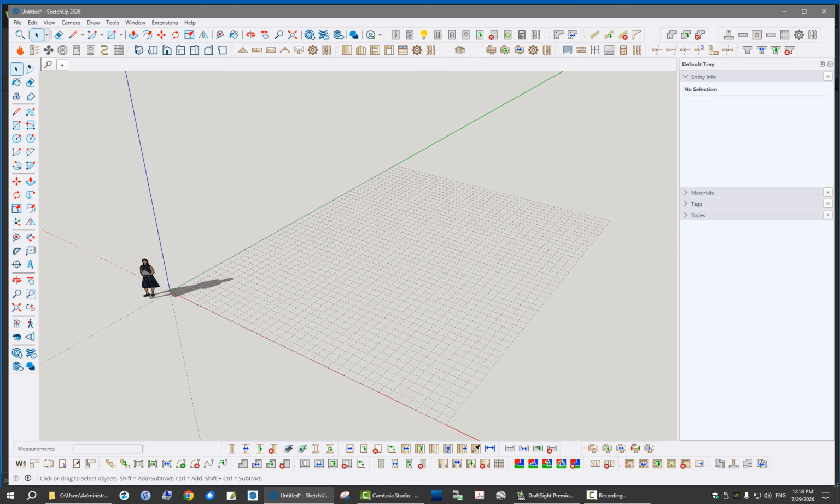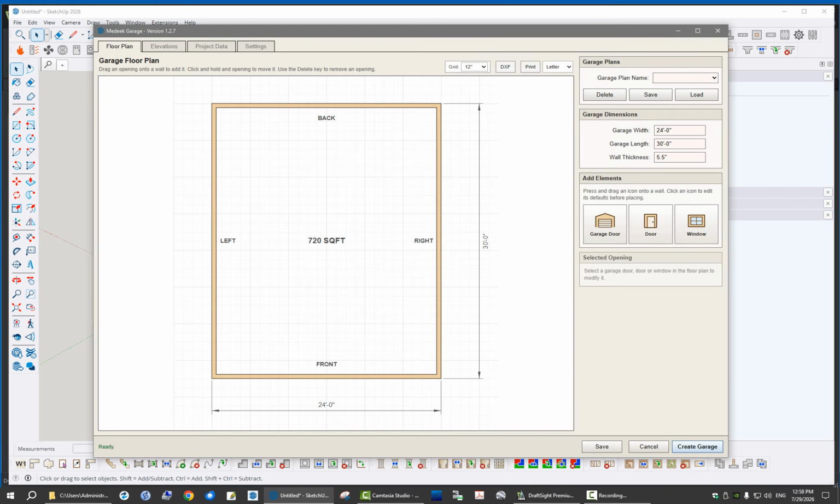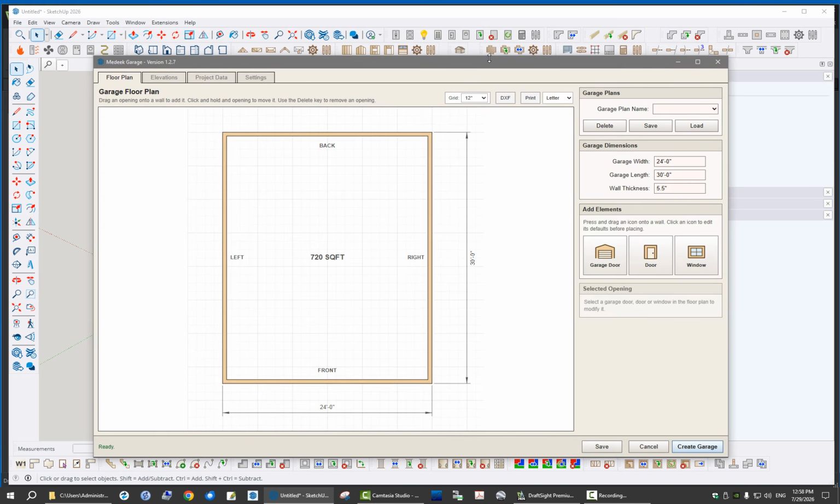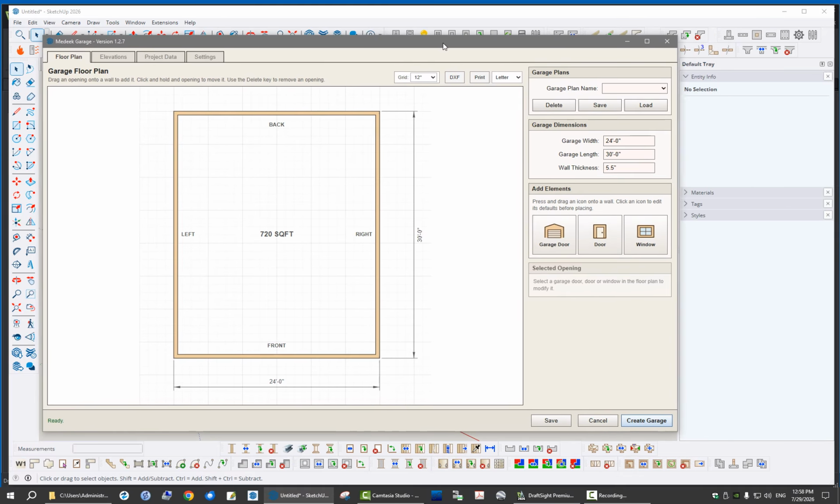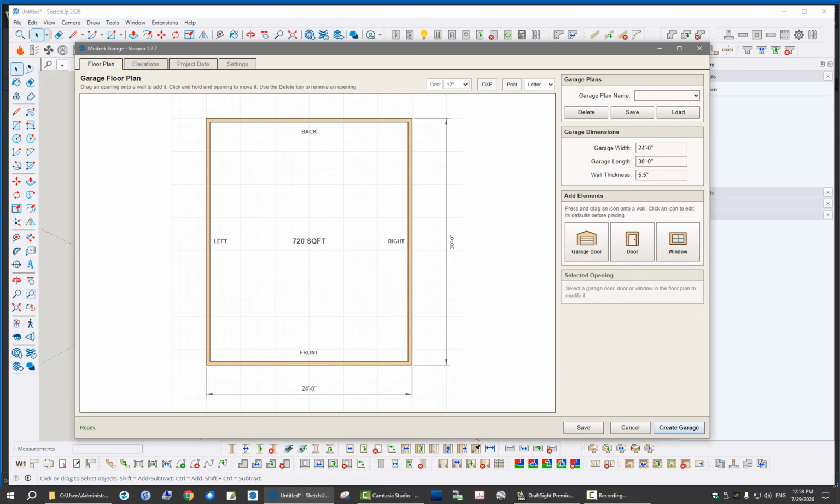Okay, so let's go ahead and jump into it. Just one click and we load up. You kind of see this footprint of a 4-wall garage. So basically, the garage tool is a proof of concept type of tool.